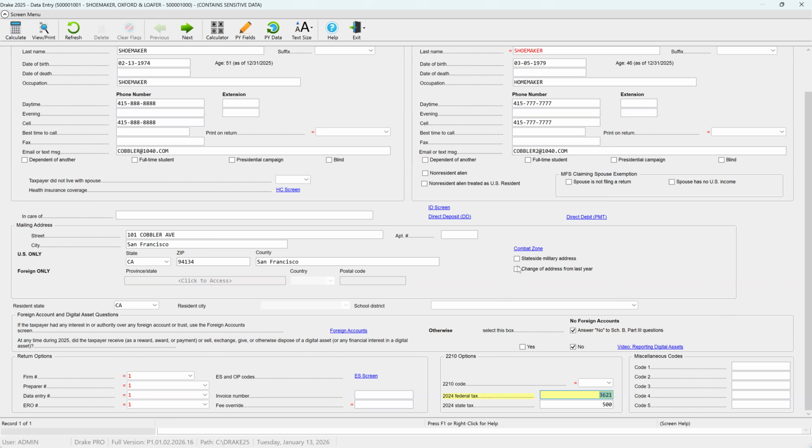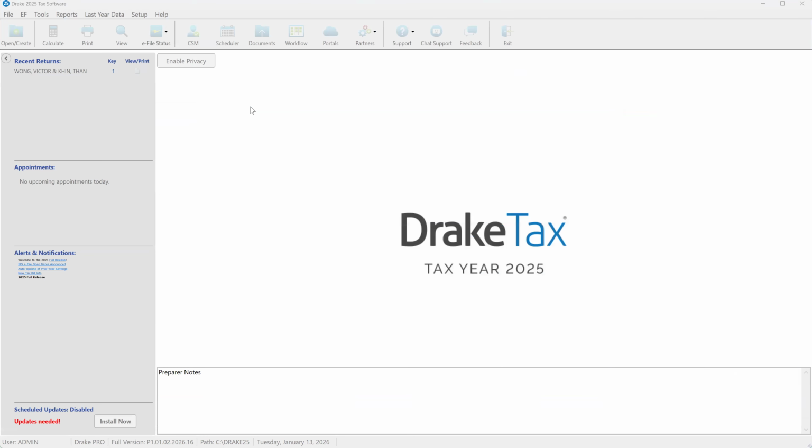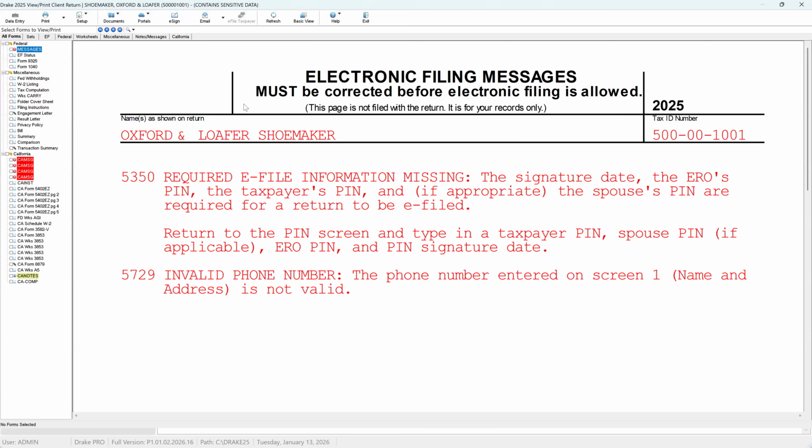So if they are military station and you need to change it, if they changed the address from last year, then you need to check this. Okay, and if any of those boxes apply, you check those. If none of the boxes apply, just leave it alone. Let's say, assuming those are the same. Now, after we put this in, we go to view, and you can actually see what we just input.